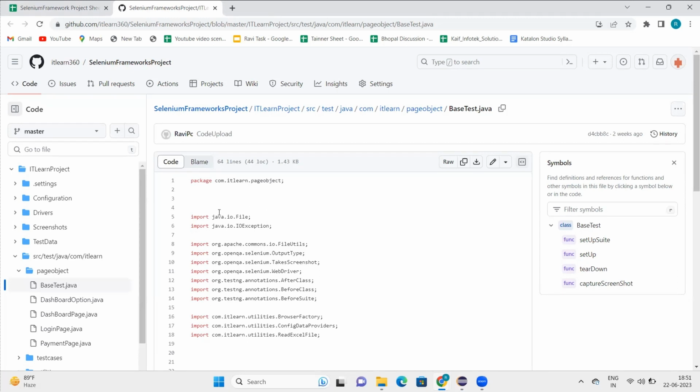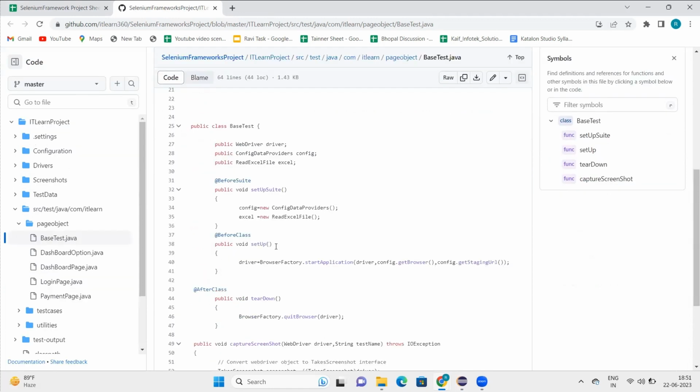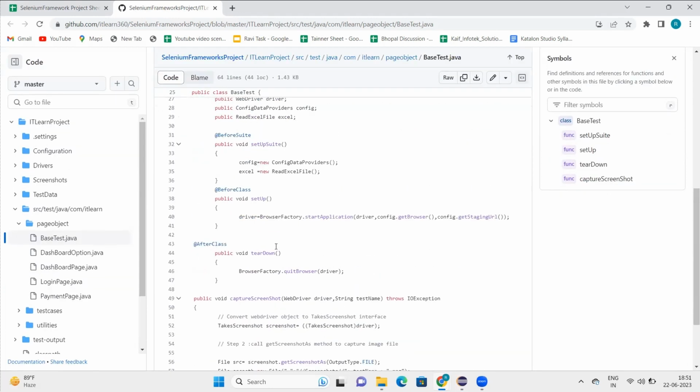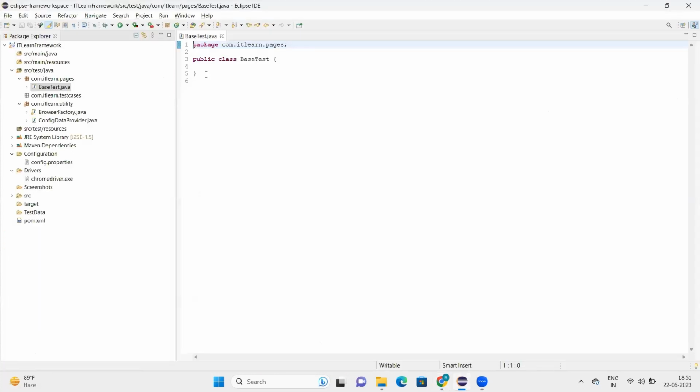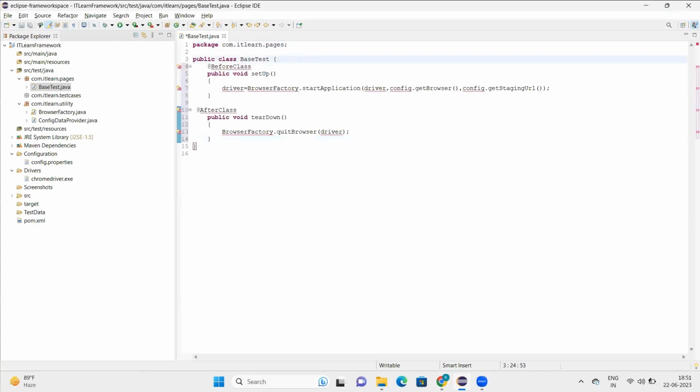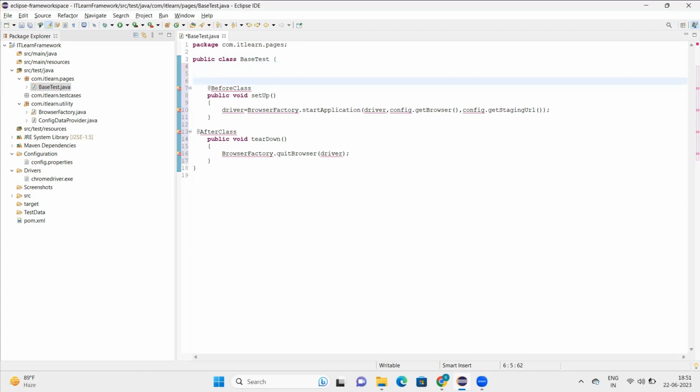So the steps like opening the path of the driver or opening the website, I'll put inside before class. And the closing part I'll put in after class. These two methods, before class and after class, I'll add to the base test class. Now in before class, from browser factory you will get start application, so you need to import this browser factory class here.